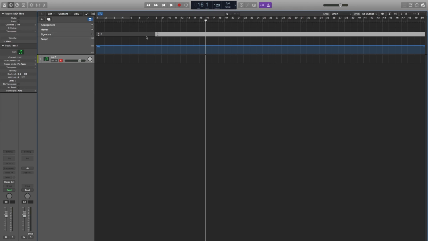And let's create like a, I don't know, like a 6/8. So we'll do 6. Change that to 8. 6/8. Press OK. Now you have 6/8. So now we have 3 different signatures here.